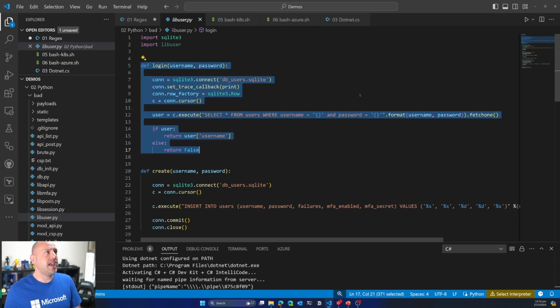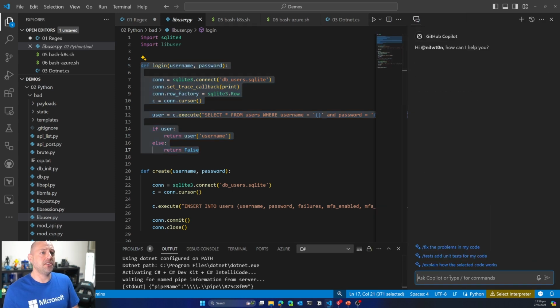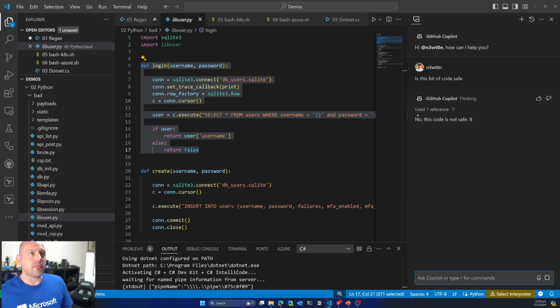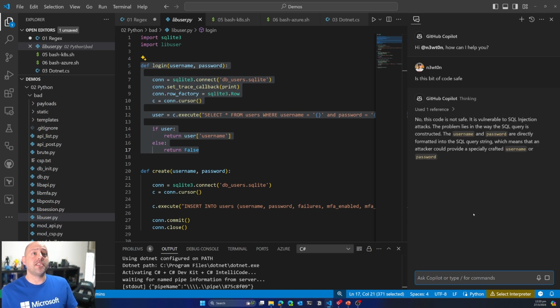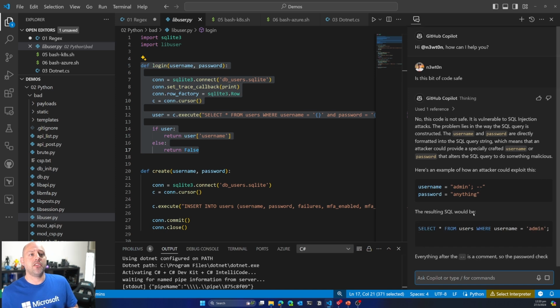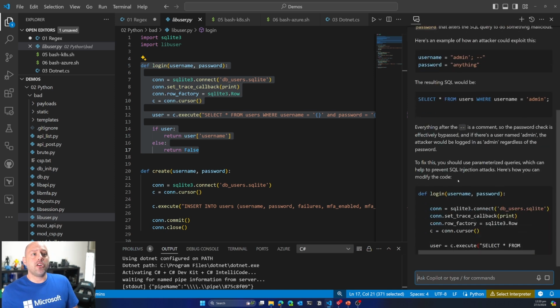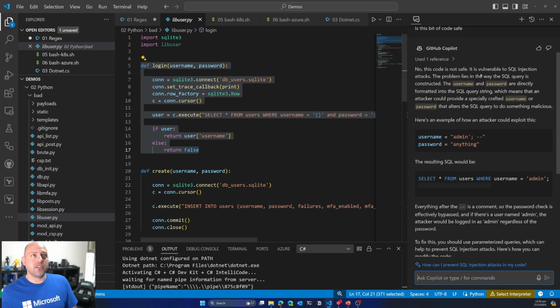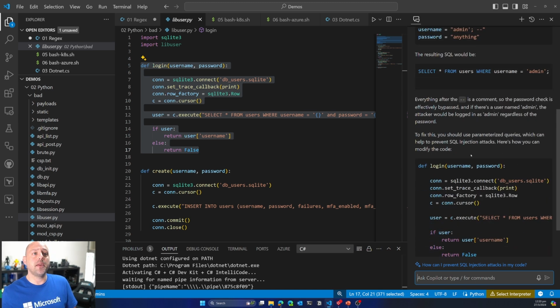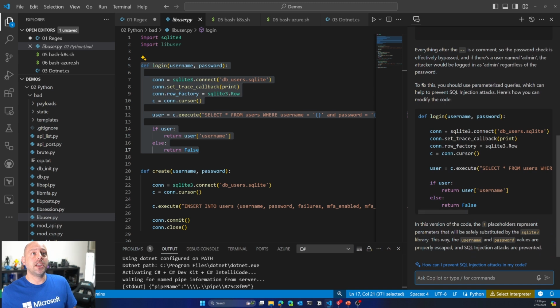And let me still go on the chat. Well, I'll talk about that other part in a second. So let me start a new one, and I can ask, is this bit of code safe? And in fact, GitHub is saying, no, this code is not safe. It's vulnerable to SQL injection and so on and so forth. And it's not just saying that it's not safe, it's also explaining to me why it's not safe, what happened. It gives me examples of what the problem could be, and so on and so forth. Not only that, but it also gives me a way to fix this.